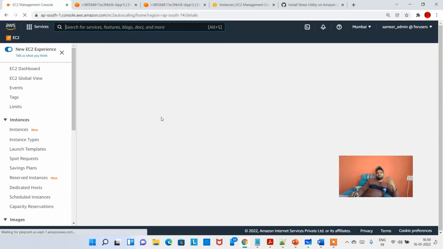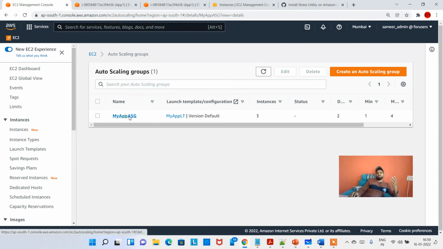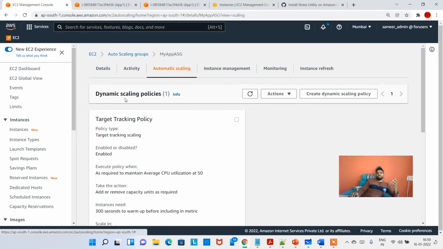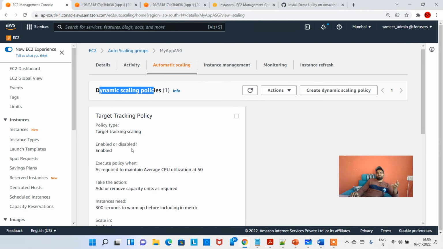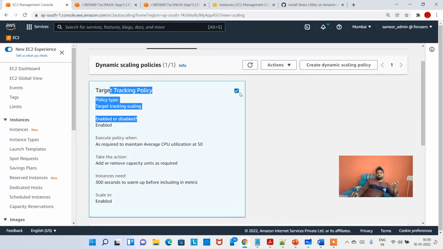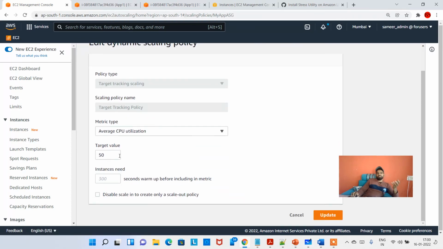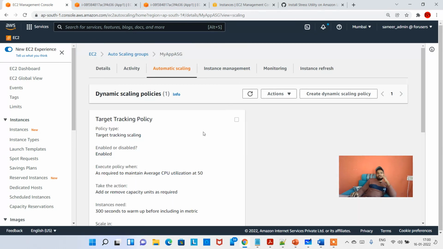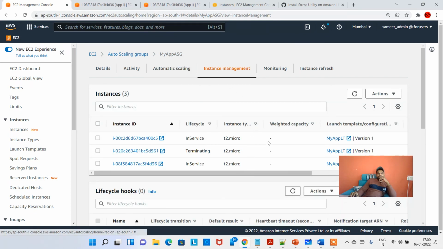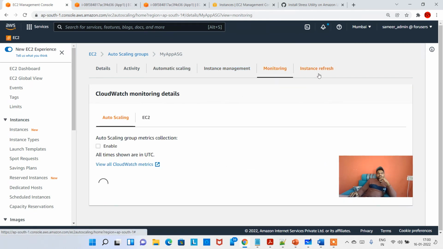Since we created a dynamic scaling policy, if you click on automatic scaling, there is something called dynamic scaling policy. So this is what we have done. Here, click on actions. If you hit on edit, this is what we have done. Average CPU utilization, you can change it. Okay, so that's all for today. Instance management, you can see, and monitoring.